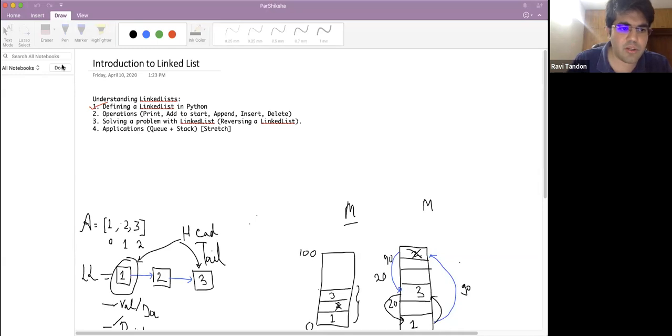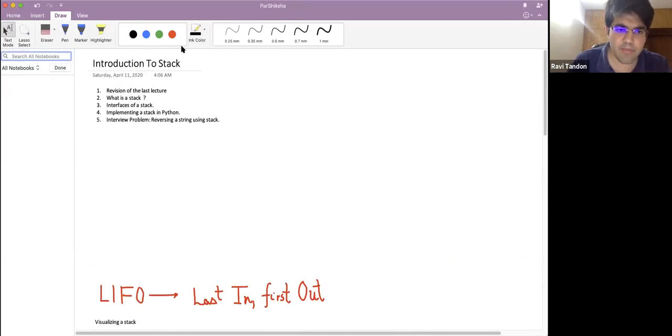Today, what I wanted to do was cover stacks as the next data structure. The subtopics that we want to cover are: what is a stack, we'll try to visualize the semantics of a stack, and what the interfaces of a stack are. So what are the basic functions that need to be there for a stack to be well defined? And then we'll go into the implementation mode and create a stack using Python. What is interesting is that a stack is an implementation that uses linked list. So whatever knowledge we gained in the last session, we'll use that to build a stack on top of it.